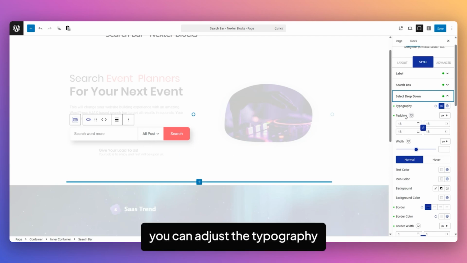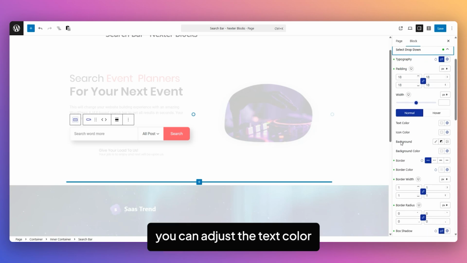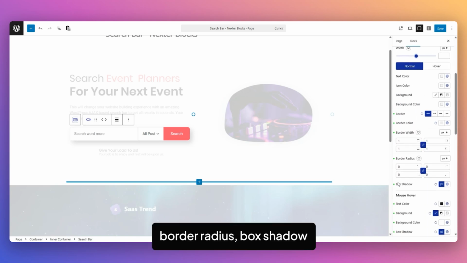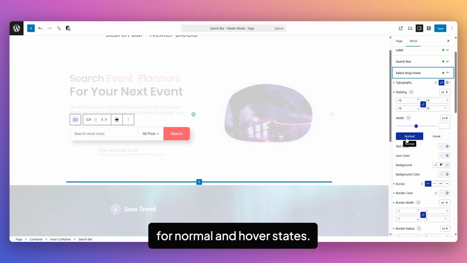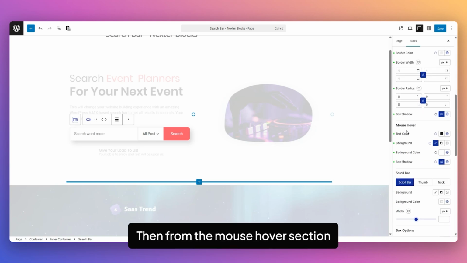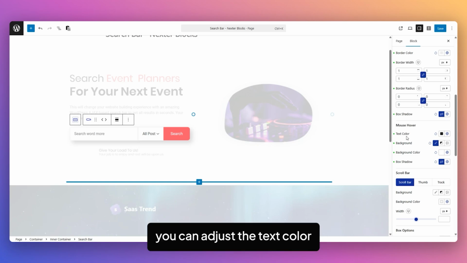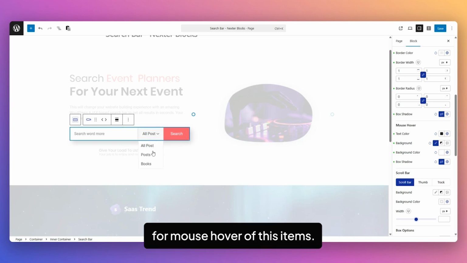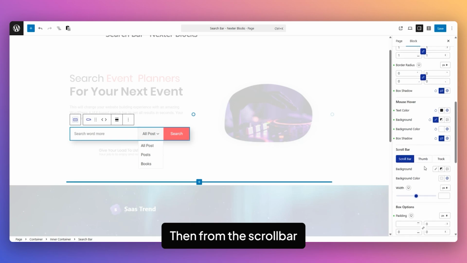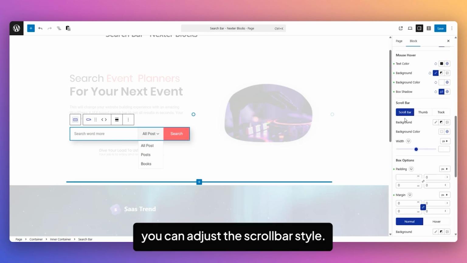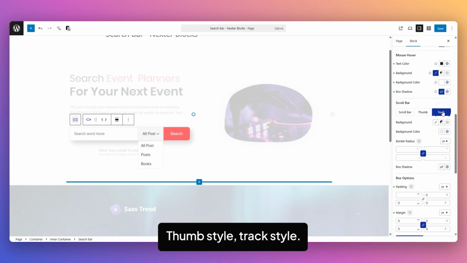You can adjust the typography, padding, width, you can adjust the text color, icon color, background, border, border radius, box shadow for normal and hover states. Then from the mouse hover section, you can adjust the text color, background, box shadow for mouse hover of these items. Then from the scroll bar, you can adjust the scroll bar style, thumb style, track style.